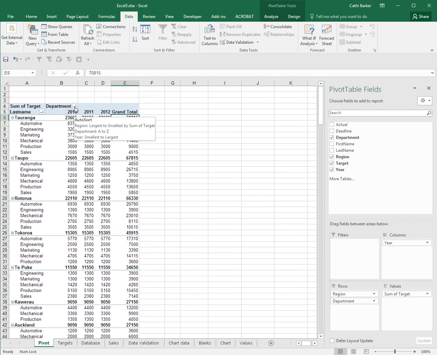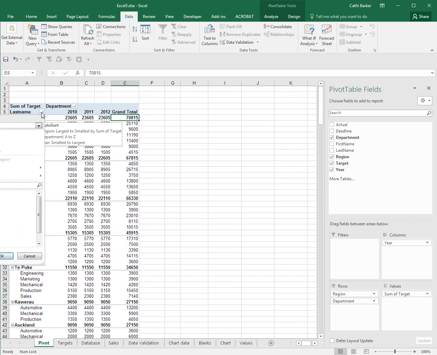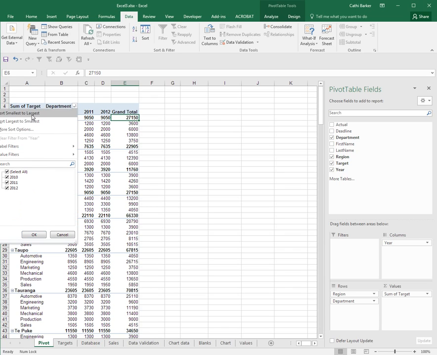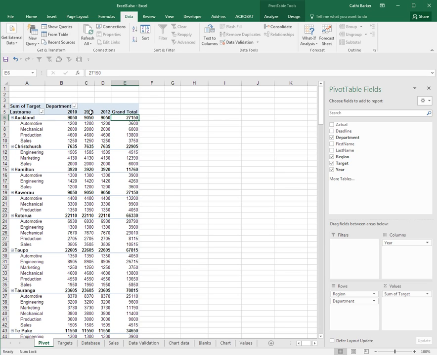You'll also notice there's little arrows appearing on these little field headers. If I click on last name and I go A to Z, I've now got Auckland at the front, and if I click on this and go smallest to largest, as it already was, I've got the years organised in ascending order. So you can easily sort a pivot table by any number of fields.